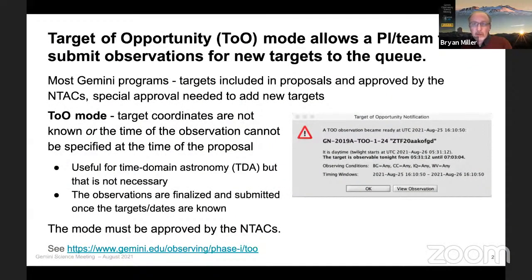As most of you are well aware, for most Gemini programs, the targets have to be included in the proposal. They're approved by the NTACs, and then you need special approval to add any new targets to your program. But with the ToO, or Target of Opportunity mode, the coordinates of the targets are not known at the time of the proposal, or the time that your observation needs to be scheduled can't be specified.